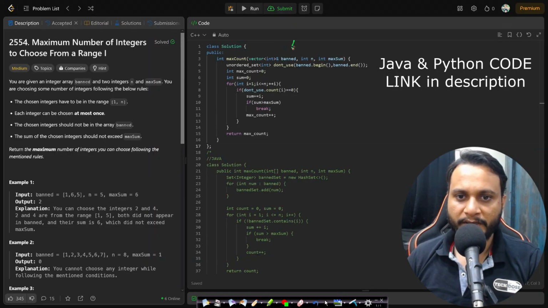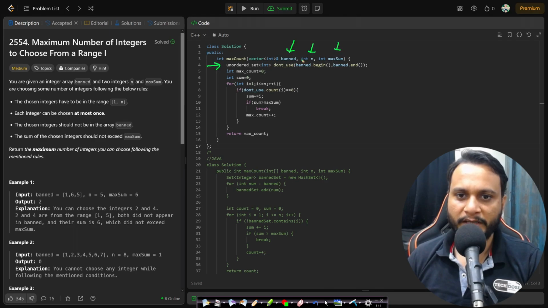In this problem, we are given the banned array, the n value and maximum sum. I will be pushing all the items of the banned array into the set called don't use, and then I will be taking the max count equal to 0 and the current sum value equal to 0, and then I will be iterating greedily over all the items starting from 1 to n, and I will always be checking if the current item i is already banned or not banned.